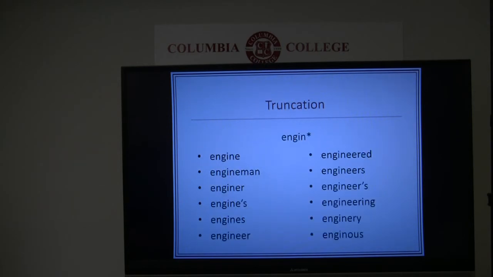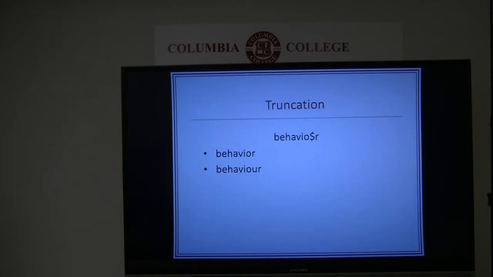For example, using the asterisk to replace any character after the root word engine will return many endings of the word. And using a dollar sign to replace zero or one character will return both the American and British spellings of the word behavior. Again, check the tool's help to find out which truncation symbols are supported.